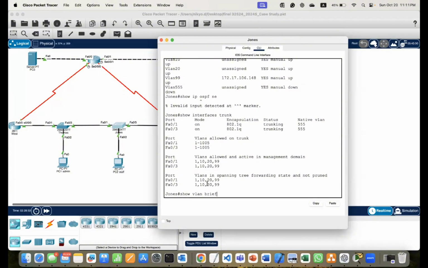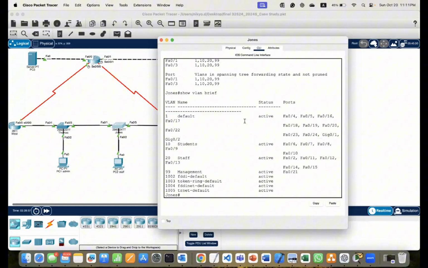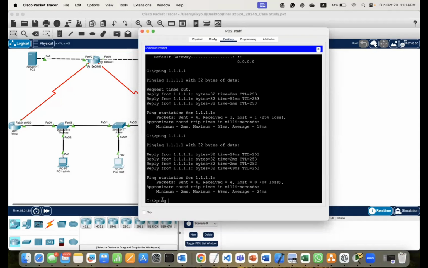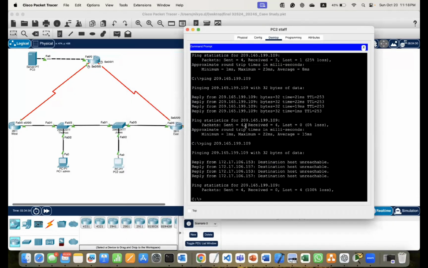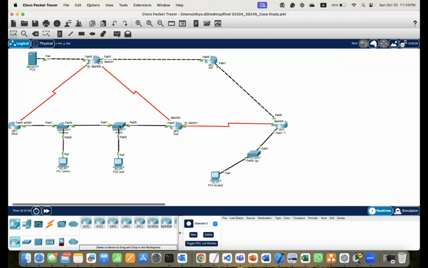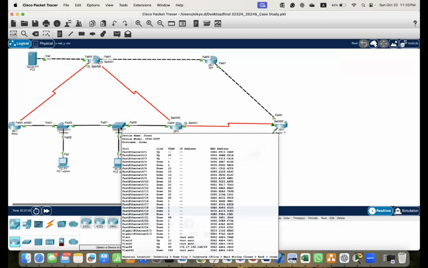Show VLAN brief. Ping PC4. For some reason, sometimes when we ping ISP it doesn't work, but sometimes it works. And also, when we point here, we can see interfaces 6 to 10 are VLAN 10, 11 to 15 are VLAN 20, and 21 is for 99.